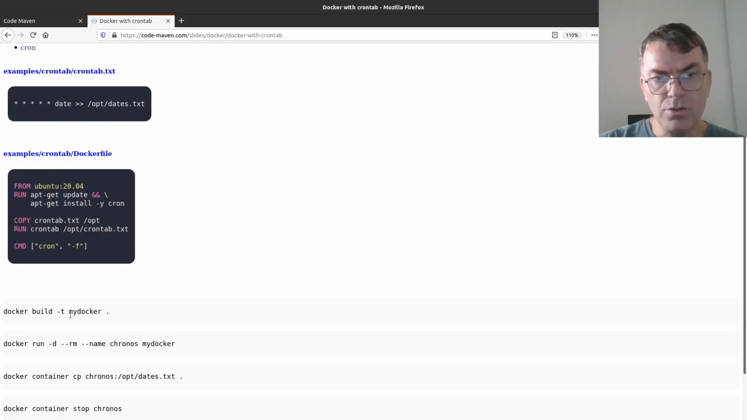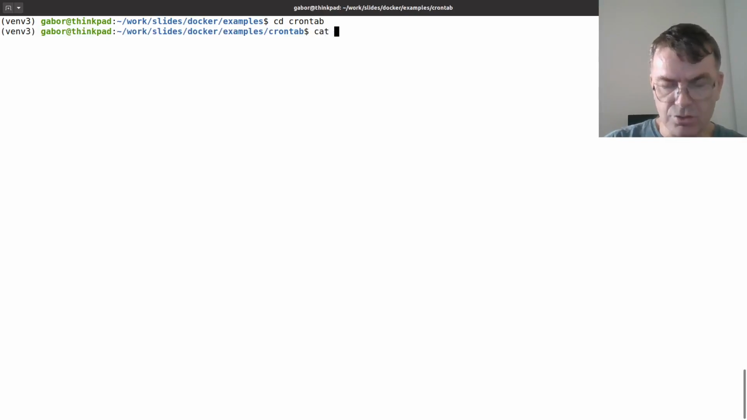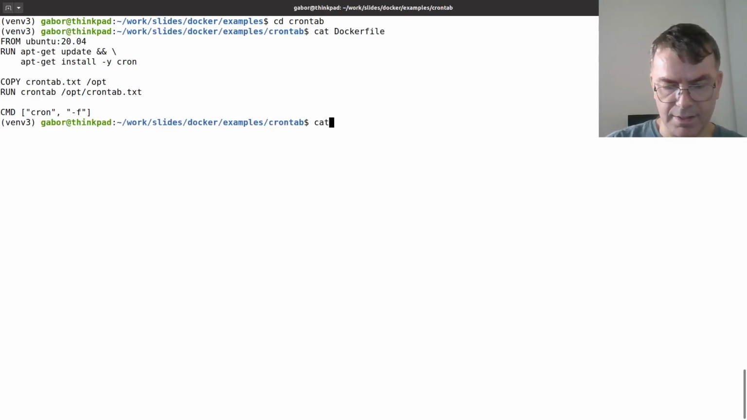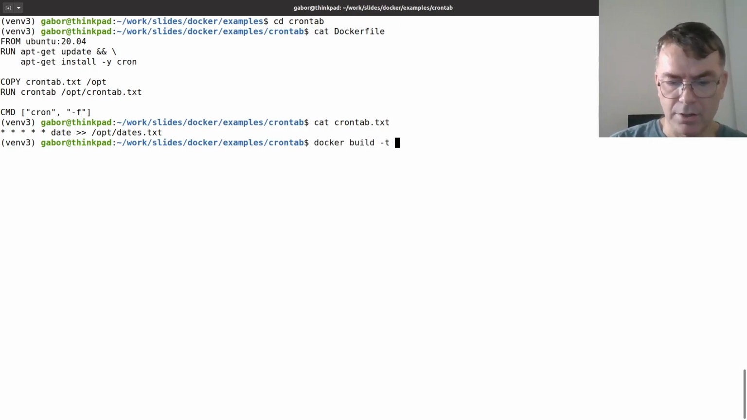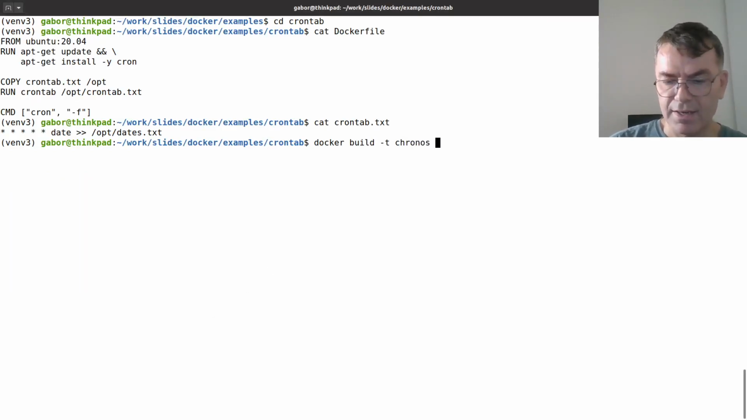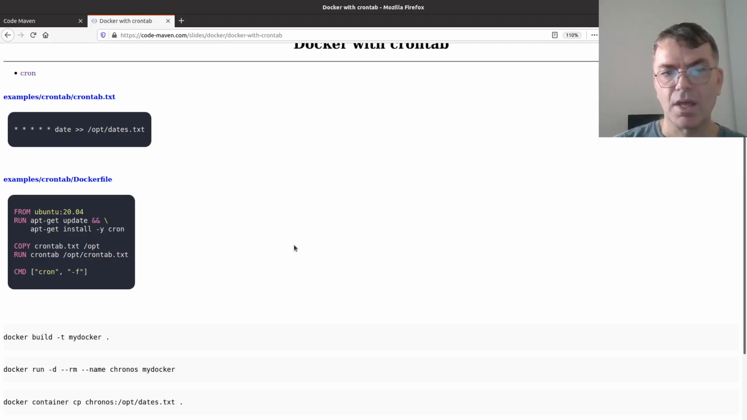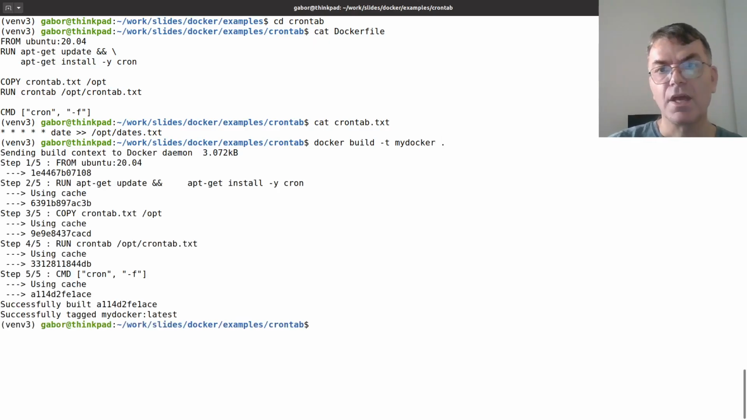So we need to build this. This is in the crontab directory. So I switch to the window where the terminal is, I get into the crontab directory, and just to show you, this is the Dockerfile, and this is the crontab file that we already had. So now I can run docker build -t, and I think I used a different name here just for fun. Kronos, okay. Kronos, and dot. It doesn't matter what the name is.